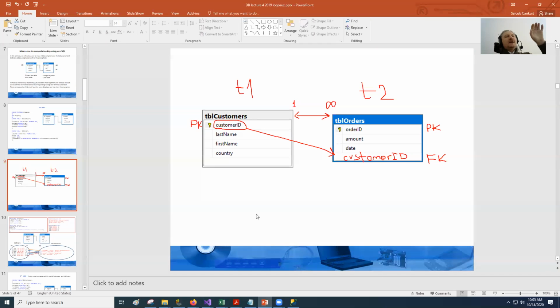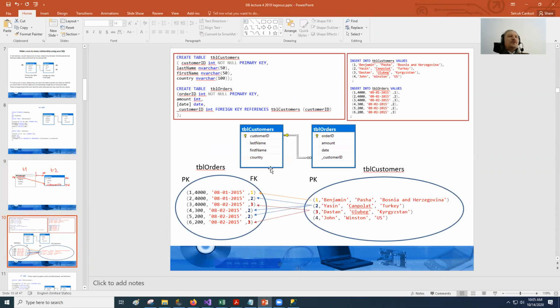But if you relate a unique field with another unique field, it will automatically be a one-to-one relationship. Yes, the computer can understand. Because of these primary-foreign key relationships, if you want to make a one-to-many relationship, it is automatically made as one-to-many.